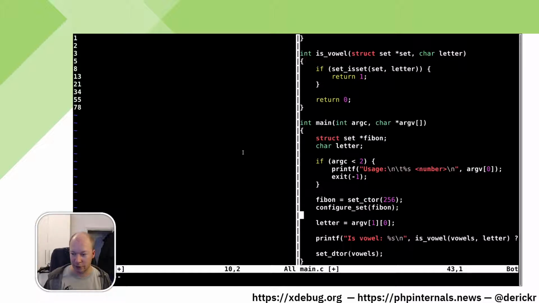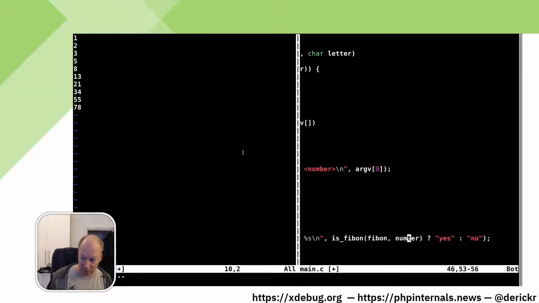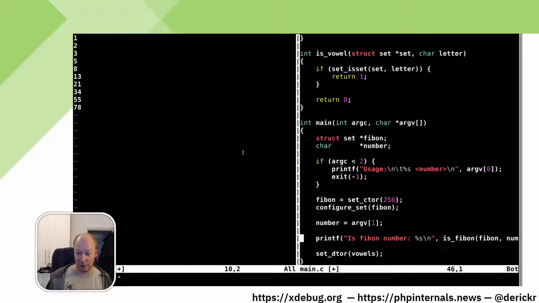So in the future, the number that we're going to look at is now not just the first character, but a whole argument. So our char letter here is going to have to be a char star for a null terminated string, but it contains the number that we're going to look for, to see whether it is part of our set. And we then do the same: instead of is vowel, we do is Fibon. Of course, it's not going to fit on the screen now. Fibon, and then we have our number. And then at the end, we free up our set again. So this isn't particularly interesting, of course.